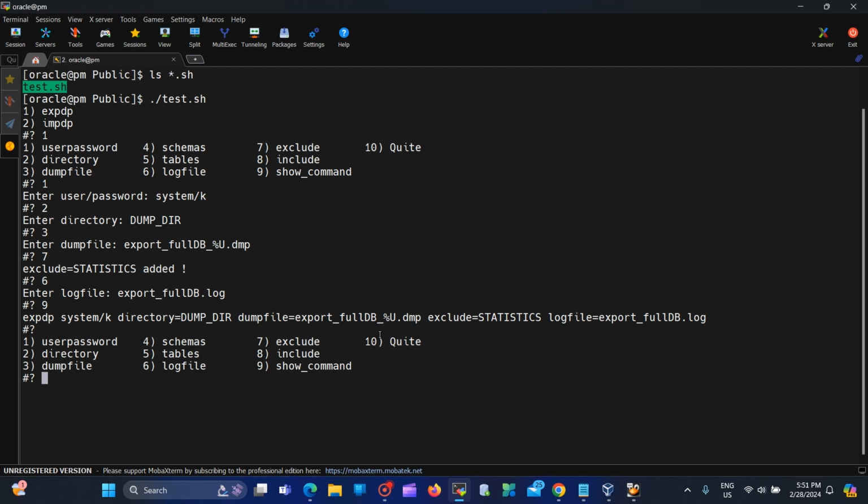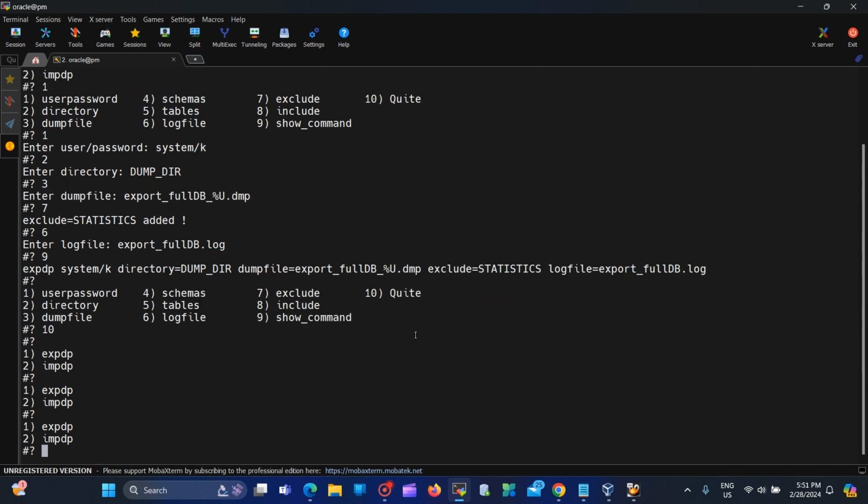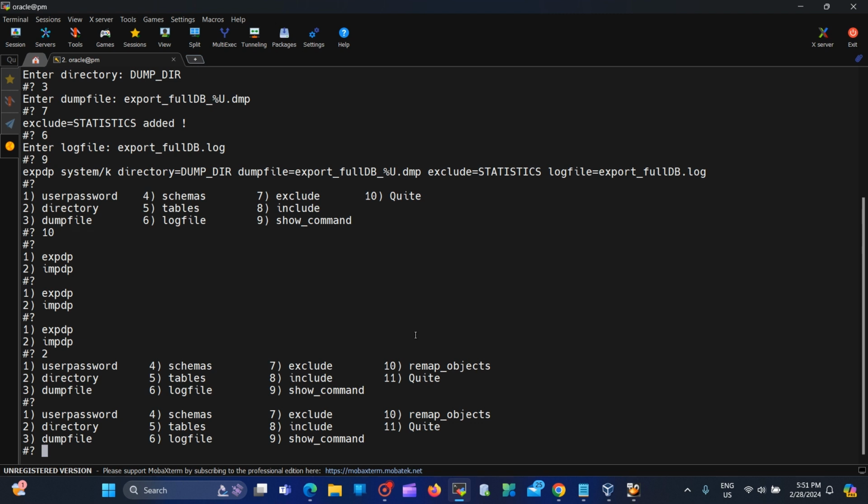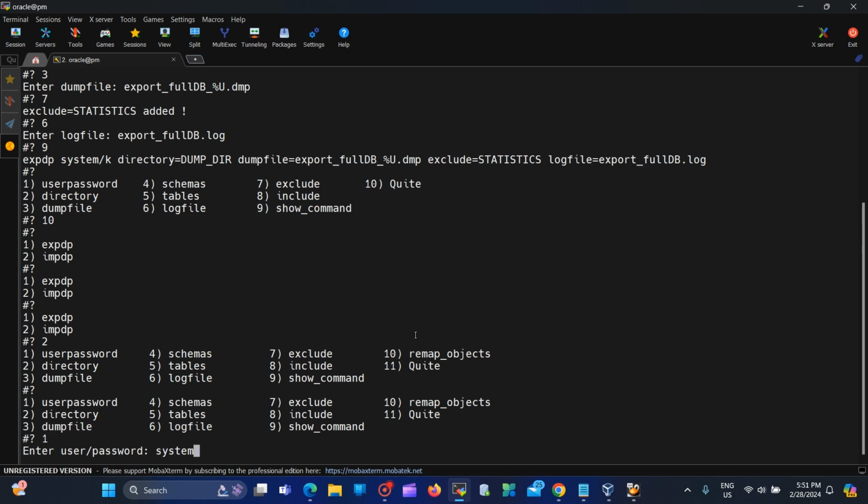And for quitting this, we can use 10, right? And it will take us back to the previous menu, right? Now we will go for the second option, import db, right? So again we will use the same.